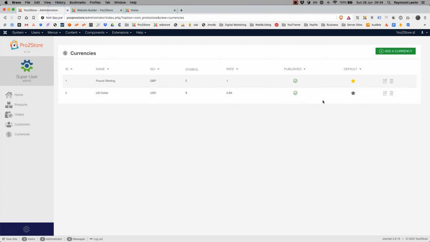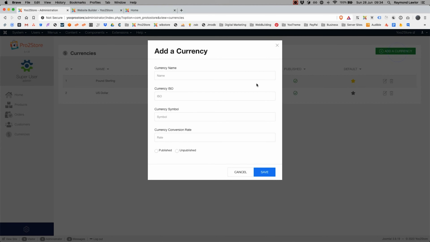So back to here, if I wanted to add a currency, I get this little pop-up, and let's name the currency euro. Currency symbol, oops, is this one? Sorry, the ISO, which is euro, and then the symbol, and then the conversion rate, which will allow the prices to change on currency switching, which I will get to in a sec. So it's 0.9 on that one, and whether it's published or unpublished, it's obviously published.